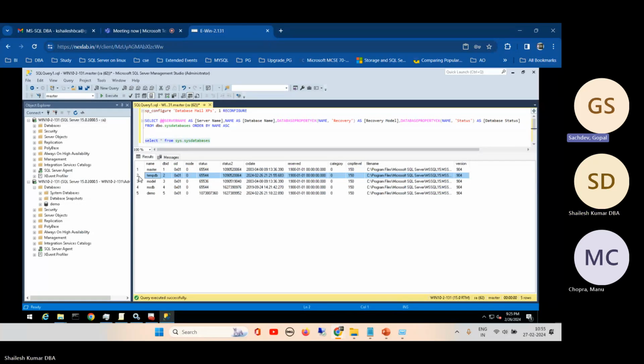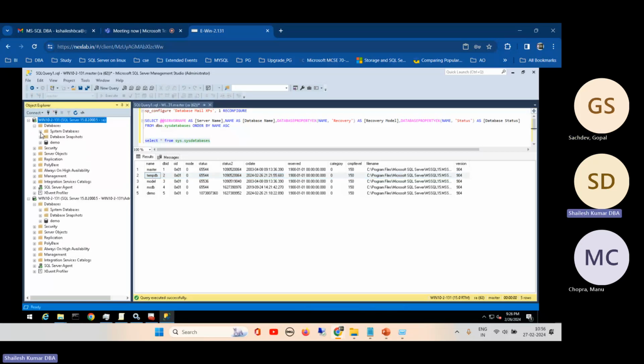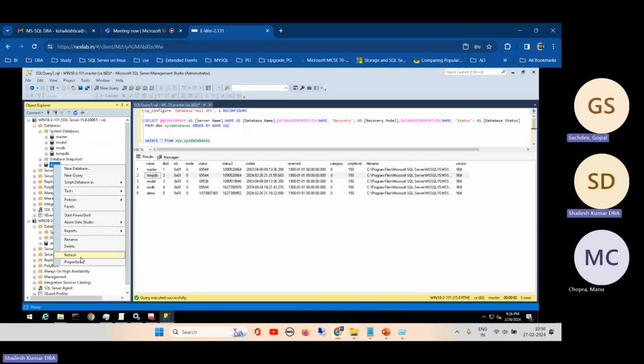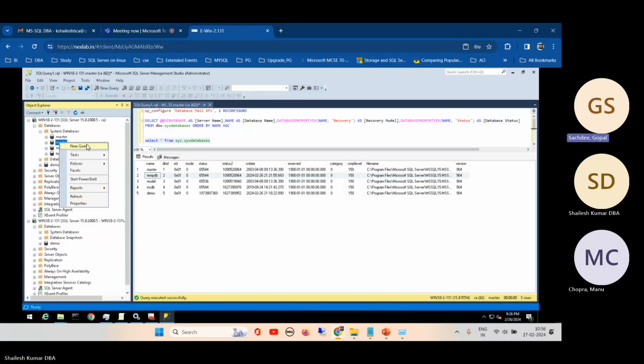Shailesh, if by mistake I go to master and drop the database, what will happen? Not possible, I can't drop it. Can you show that? Let me try. It will ask multiple times. You see, there's no option for deleting. But in user databases, you can delete any other database. Now go to model or MSDB. No, we cannot modify any system databases.